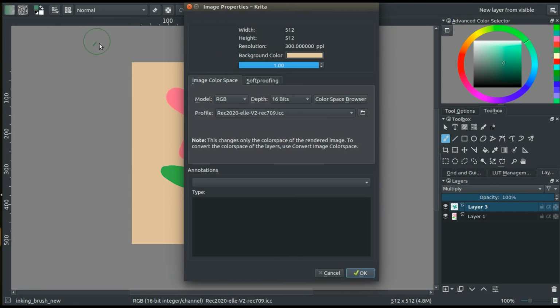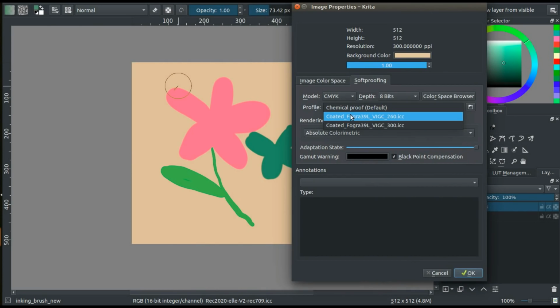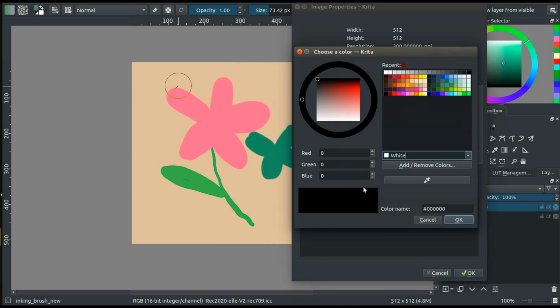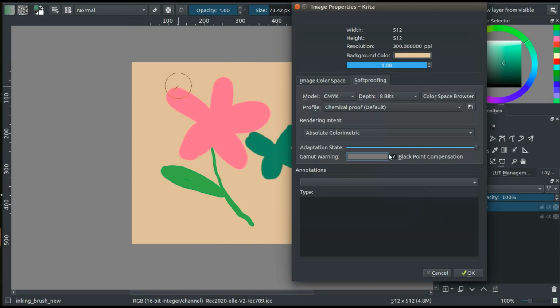You can modify the active softproofing settings here. For example, we can change this to a different color model or a profile. We can change the gamut warning to gray, and you can change everything that you will need for proper softproofing.